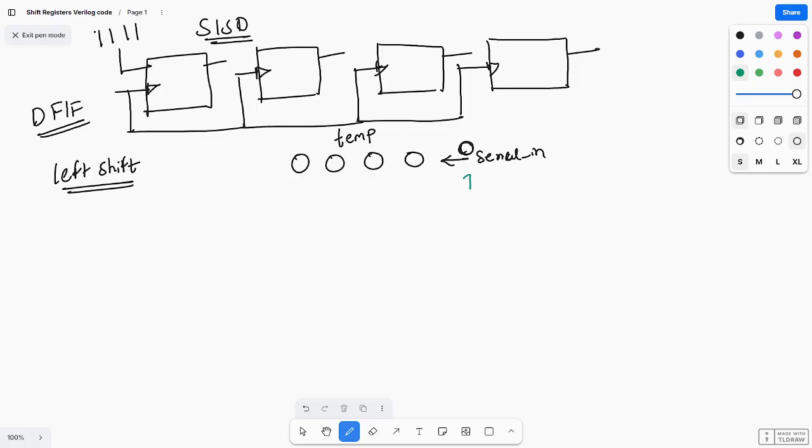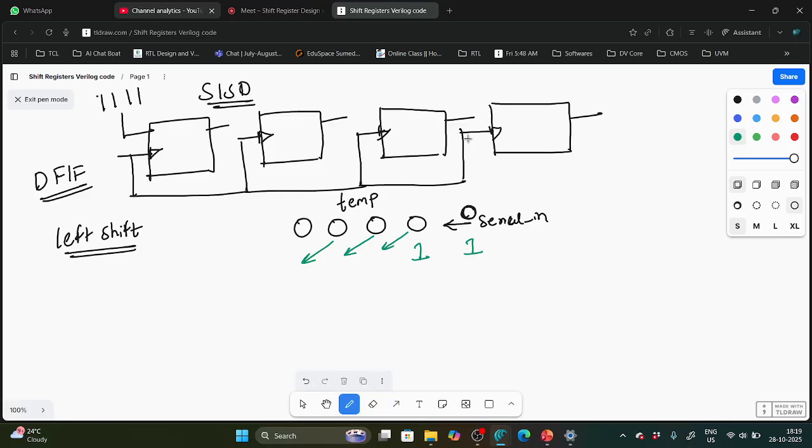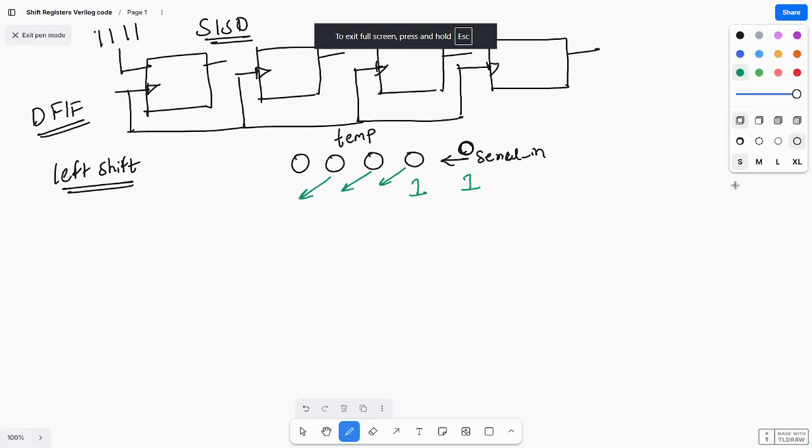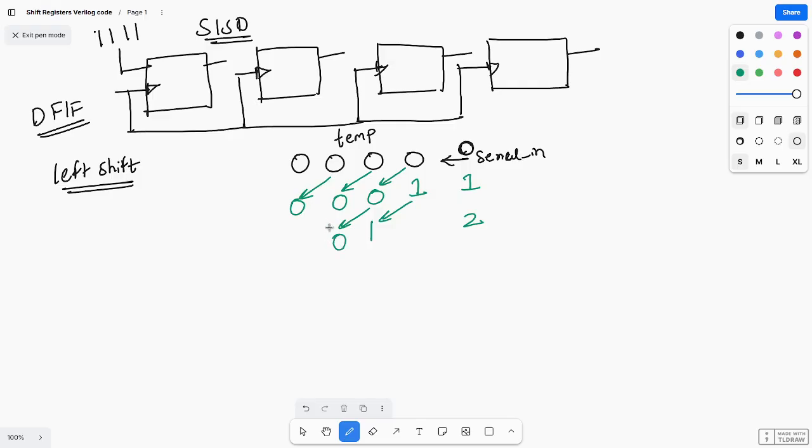At the first clock period, what happens? One will be loaded, and this will be shifted like this. So at the first clock pulse, this 0 will come here, this 0 will come here, and this 0 will come here. At the second clock pulse, this will be shifted. This 1 will come here, this 0 will come here, and this 0 will come here, and whatever vacant position is there will be loaded with 0.